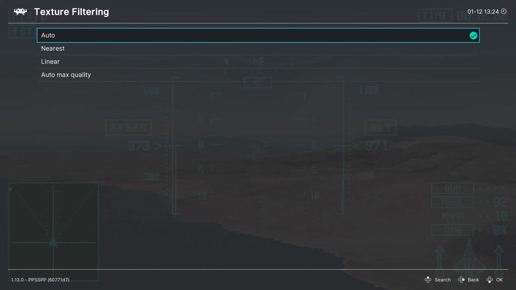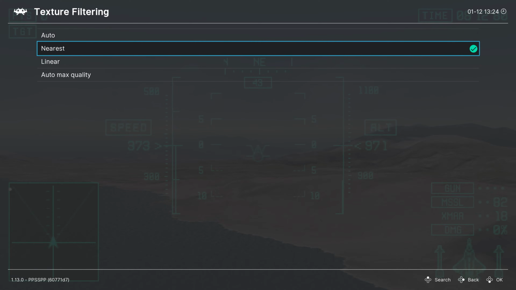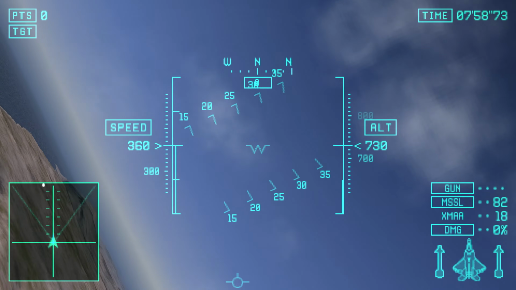Now, texture filtering. This is set to auto by default, and that should work for most cases. But there is a nearest, linear, and auto max quality setting. Auto should work for most cases.